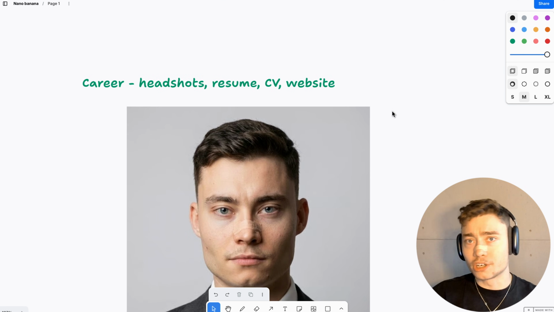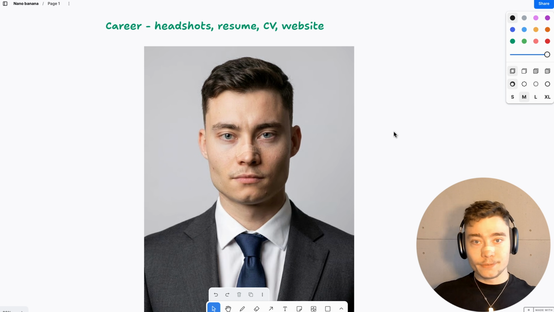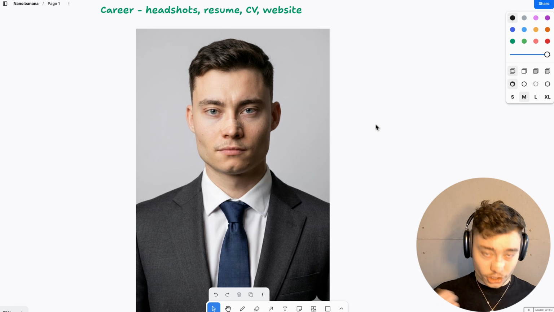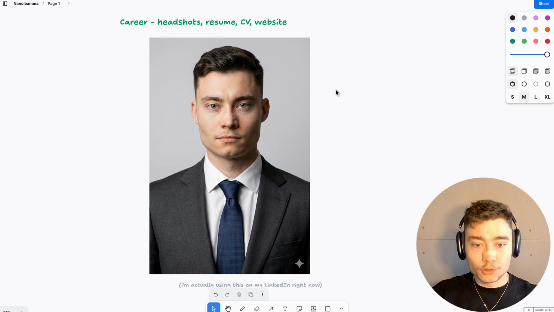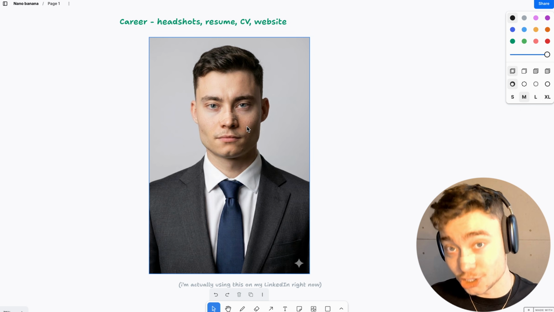Now, moving on to a more serious use case, to improve your career, right? Headshots, resumes, CVs, your website. This is an AI-generated photo of me wearing suits. I don't really wear suits, guys. A t-shirt is fine. But hey, maybe that's because I run my own business and I don't have to do much networking. But funnily enough, I actually use this on LinkedIn now.